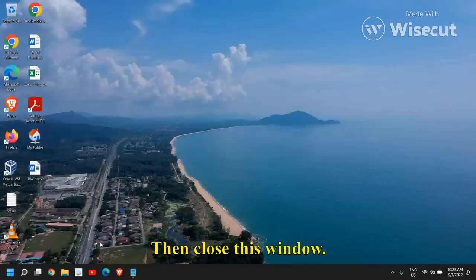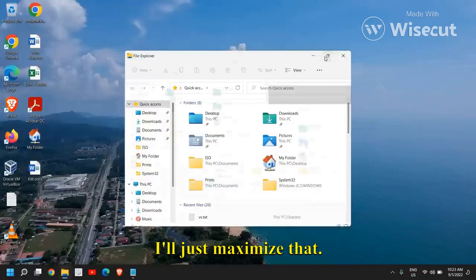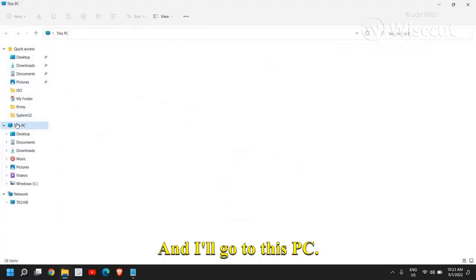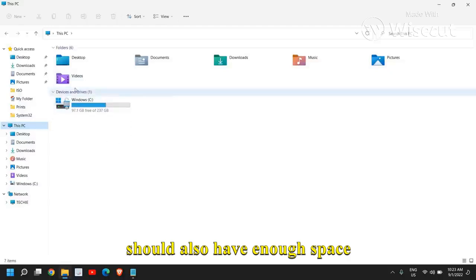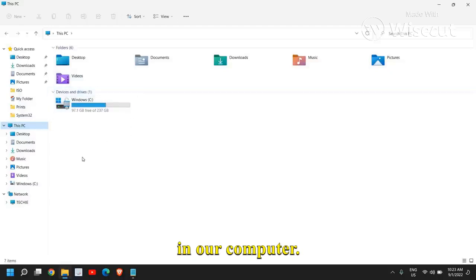Then close this window, and the next thing, you need to open the file explorer. I'll just maximize it and go to This PC. Now most of us forget that we should also have enough space in our computer. So if you're playing games, or doing video editing or sound editing, like if you're doing any important stuff which requires a lot of memory and a lot of CPU usage, please make sure that you have at least 50 GB space.